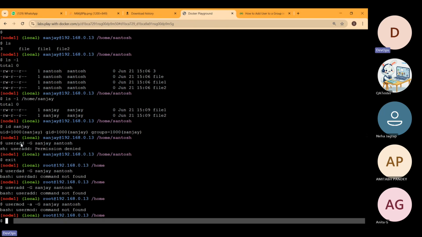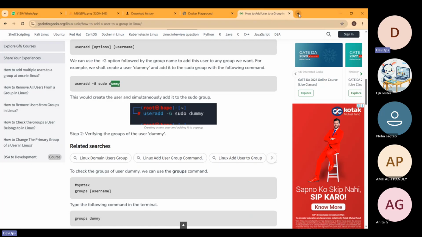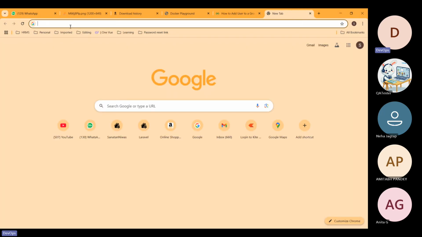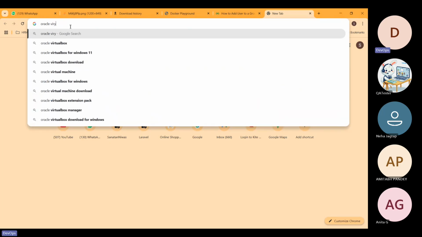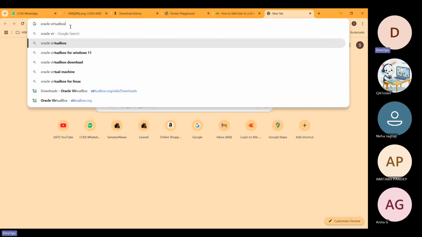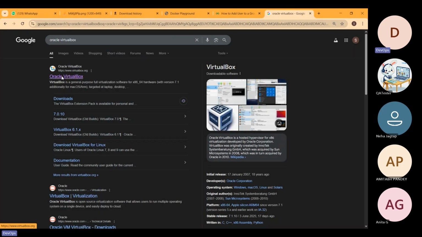Okay, unfortunately, this command is also not supported here. Why is this happening? Because this is not a full-fledged Linux machine. It is a Docker image. Here we are practicing. So at this point, I will suggest going to Oracle VirtualBox. Download this VirtualBox.